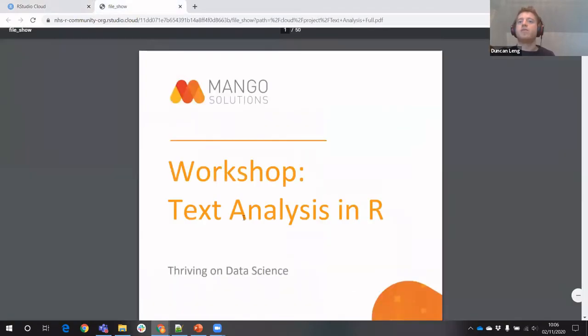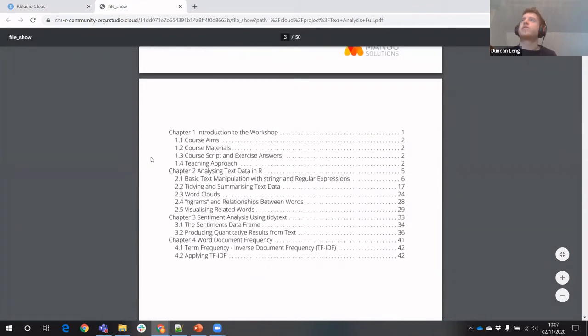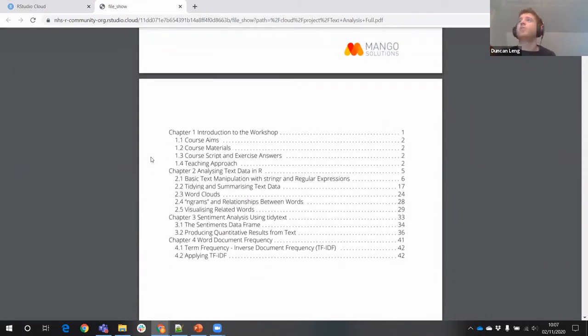Maybe the next thing to mention is what we're going to talk about. This is an introductory workshop for text analysis, but we're going to go quite quickly through the dplyr and the tidyverse parts of things. First of all, we'll talk about basic text manipulations in R, using things like stringr and regular expressions to help clean and tidy your data. We're then looking at tidying and summarizing text data. This is pulling it into a tidy text format and what that means. And then we can tidy the data by pulling out stop words and using stemming and things like this.